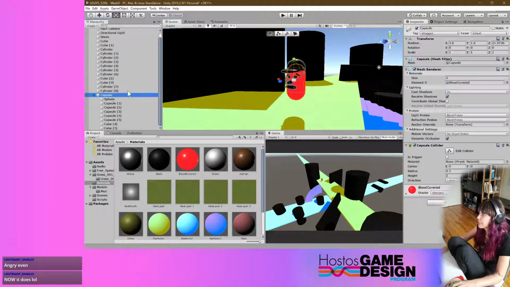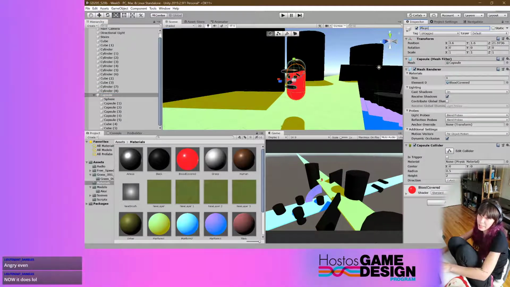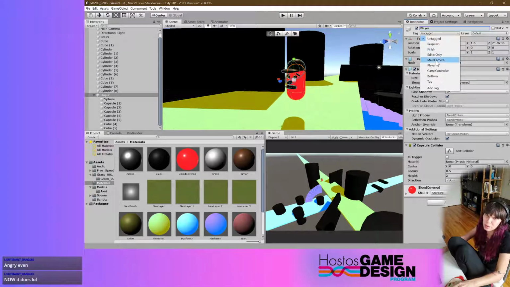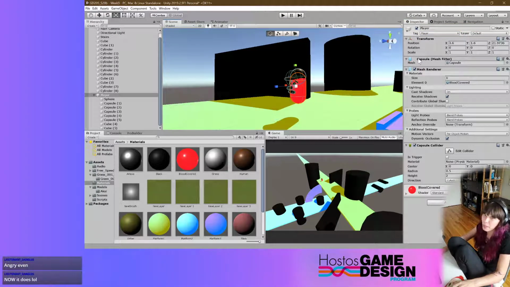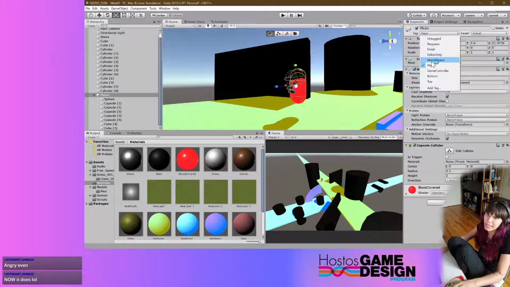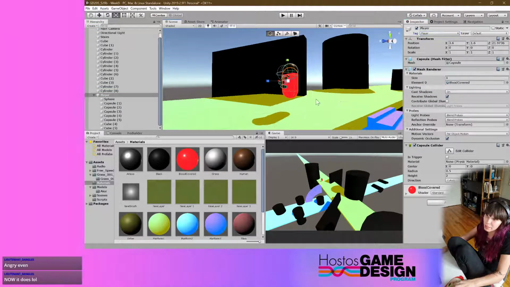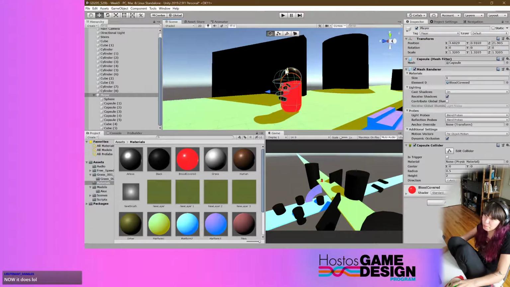Okay, so now selecting my capsule, I'm going to call it player. And then I'm also going to change the tag to player because I want this to represent the player of the game, because it's going to be responsive to the player. So again, if I want to set a tag in the inspector, I select the game object in the hierarchy. In the inspector, I go under tag and I set it to player. So now I'll move it a little bit down. Maybe I'll make it a little bit bigger.